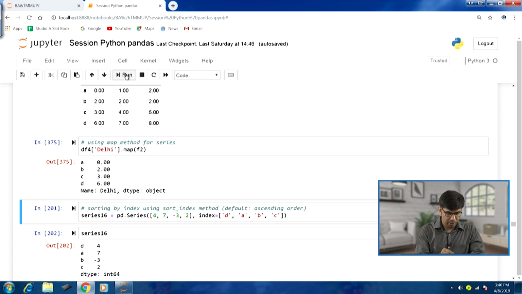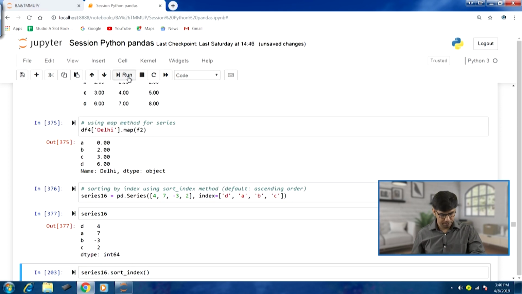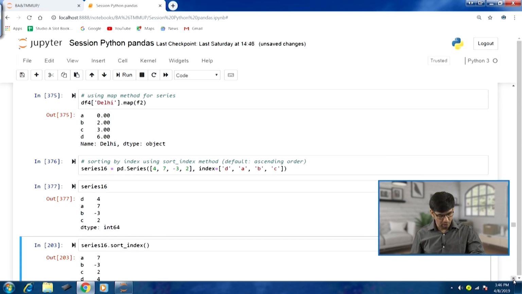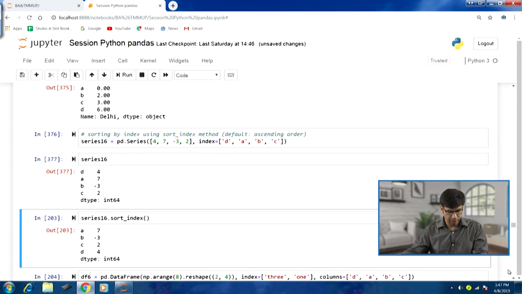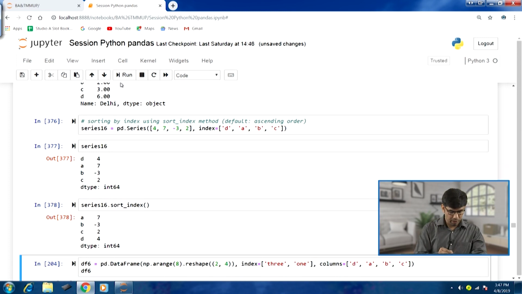So, let me define this series 16, and we can call this method sort_index. So, series16.sort_index, and let us have a look at the output. You can see the indices were D, A, B, C. Now, these indices have been sorted, and you can see in the output 3, 7, 8, A, B, C, D. So, the indices have been sorted in this output.